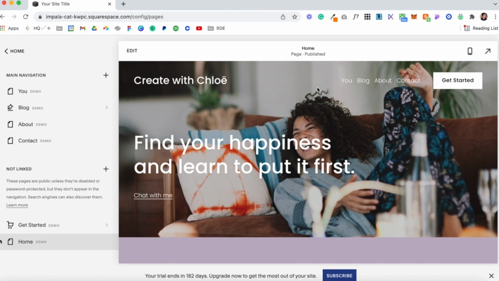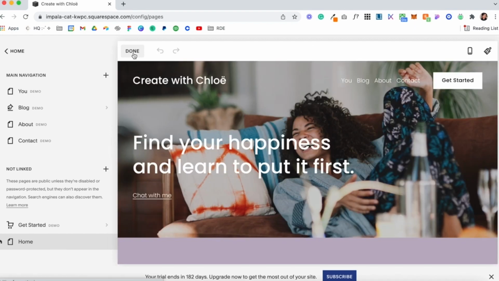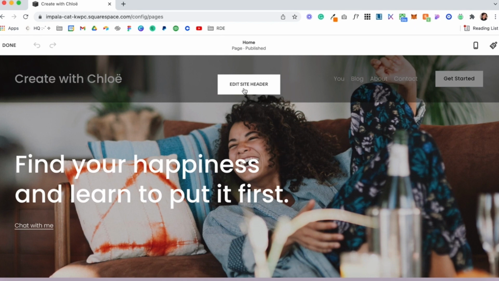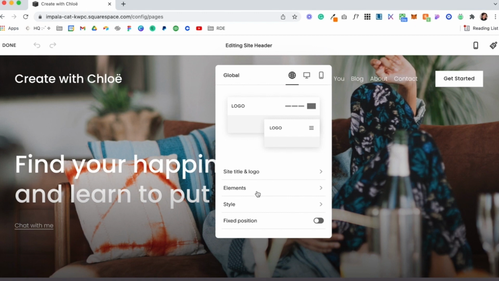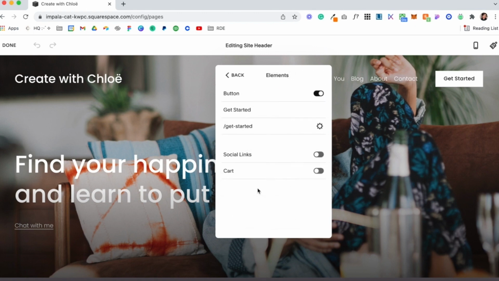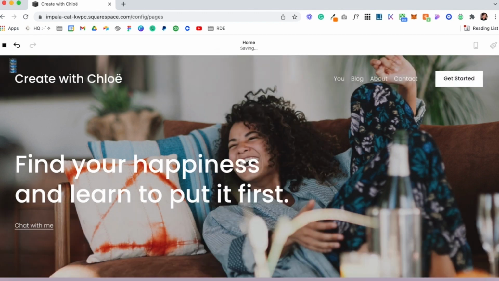Now you'll notice one thing on this header is you've got this Get Started button even though that appears in the not linked section. That's because it is a header button. So if we select Edit, and then we select Edit Site Header, this is where you can adjust your header and how it looks. If we select on Elements, you'll see that I've got the button toggle as on. If I turn that off, I can turn it off and on again. So that's why that appears in the header despite it being in the not linked section.